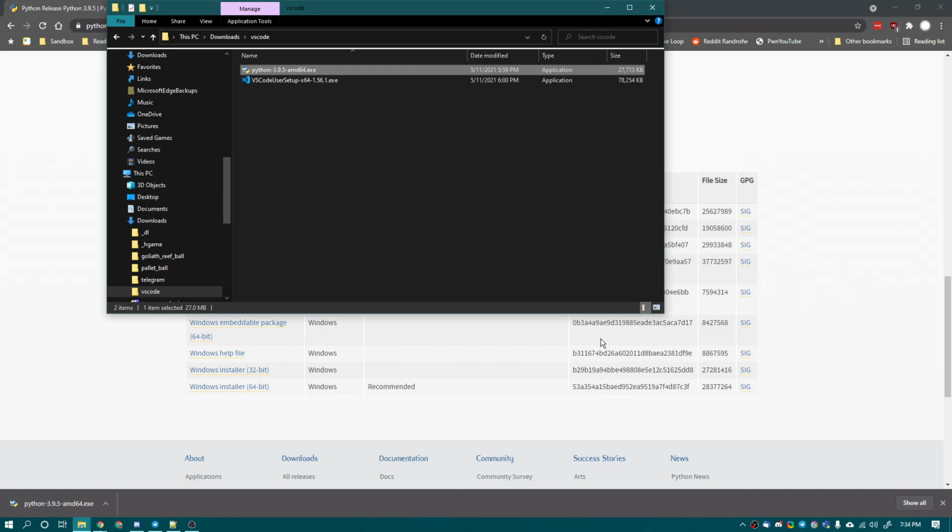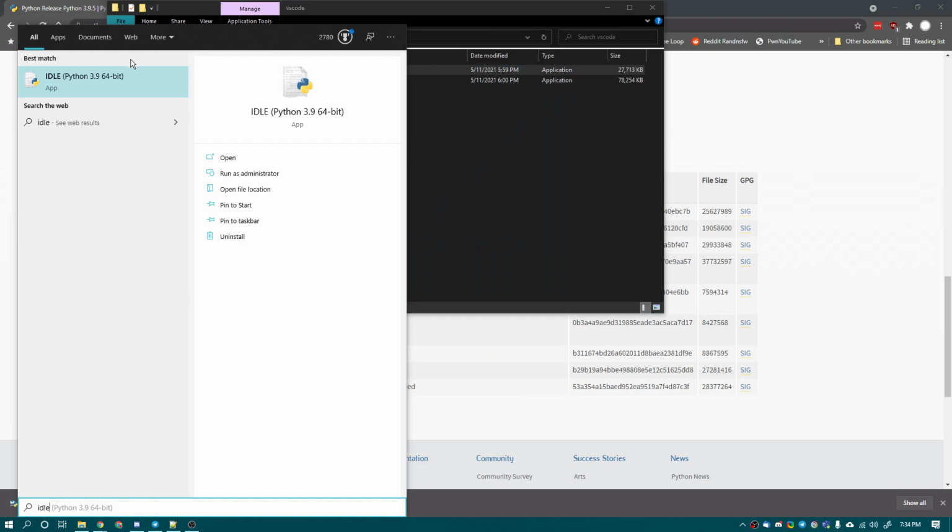And then just to verify that it's working, I'm going to hit the start button in the lower left-hand corner. And I'm going to open up a program called IDLE, I-D-L-E. And this is just the default editor for Python.